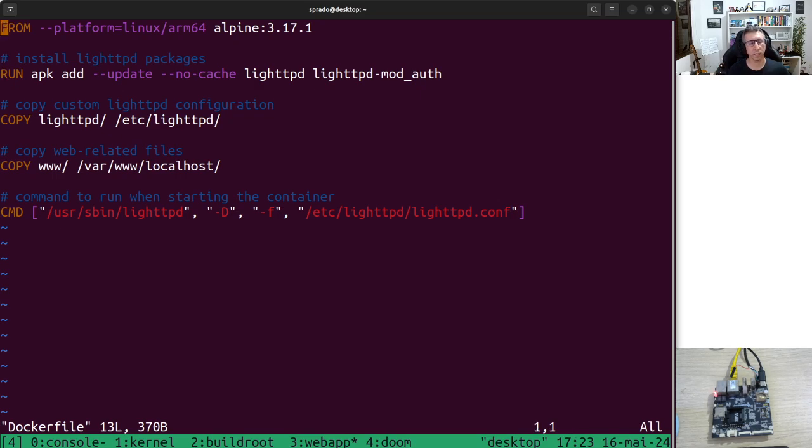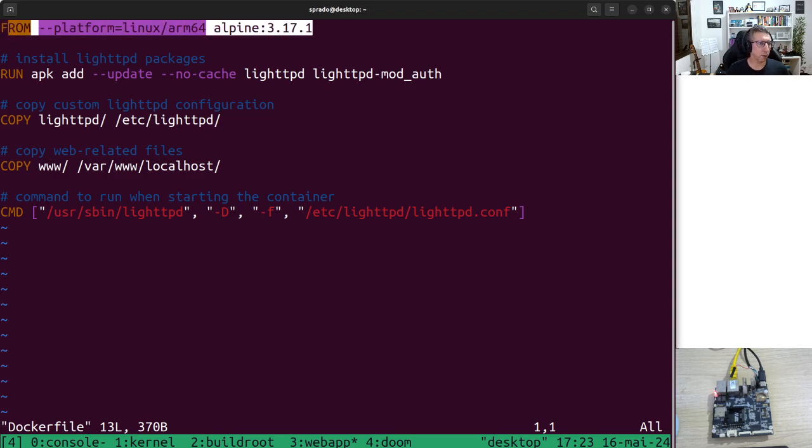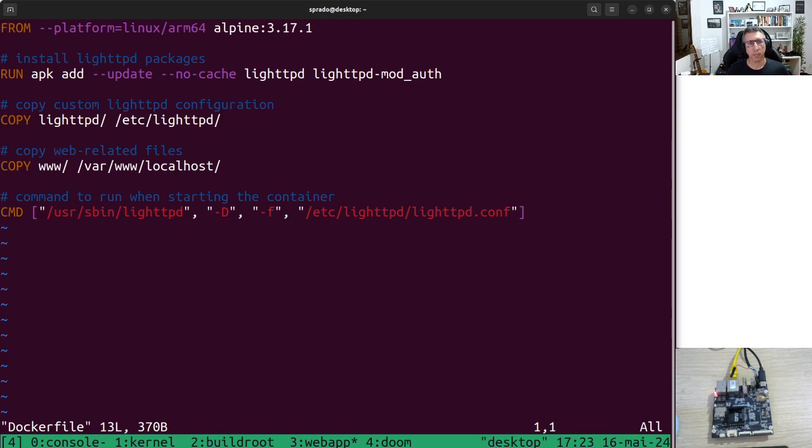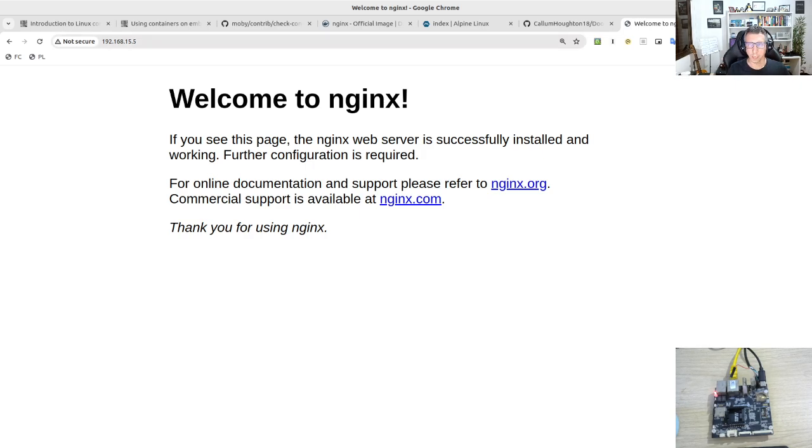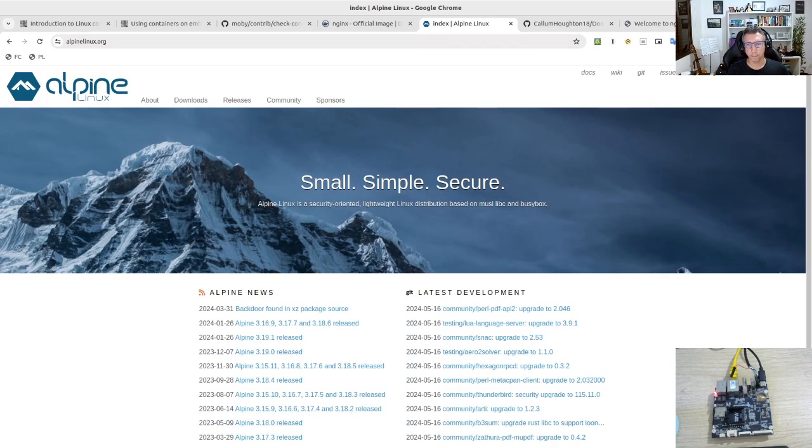This is the file that has the logic to build a container. When you build a container, you always build from another container. I mean, you can build something from scratch, but that's not really common, but you can. Here I'm building from the Alpine container. Alpine is a very popular Linux distribution. This is the website. It's kind of security oriented and also very lightweight. It's very common to use Alpine to build containers because of this.